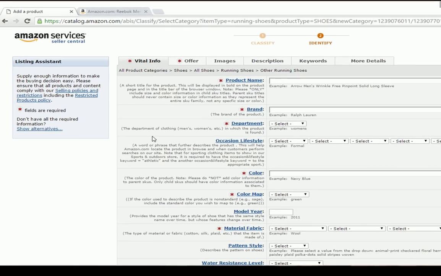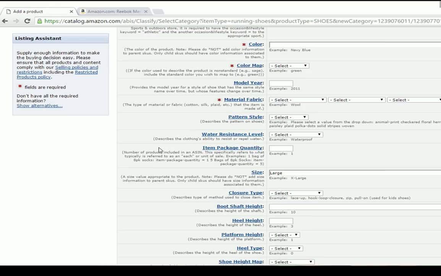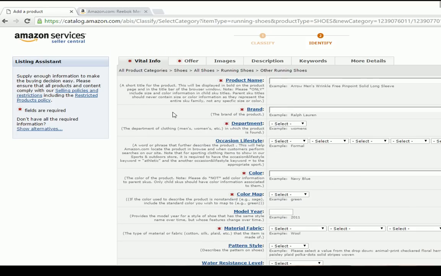Alright, so now I'm on the forms here where I'm going to do most of my work. Mainly we're just concerned with filling out a couple things here, some of the required items. We don't have to fill out everything. And again, we're going to be using the example existing variation to kick-start us here.